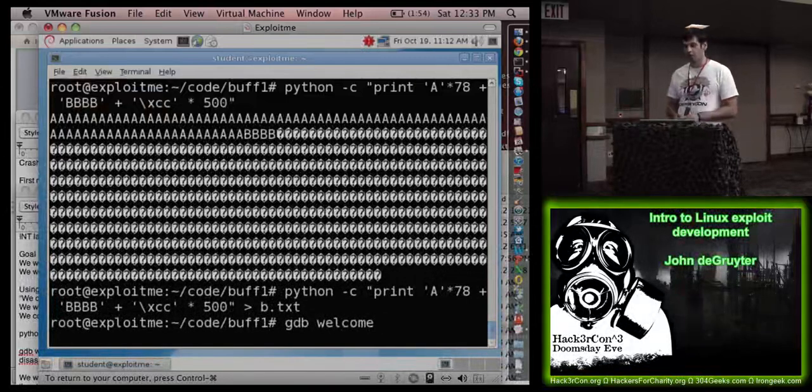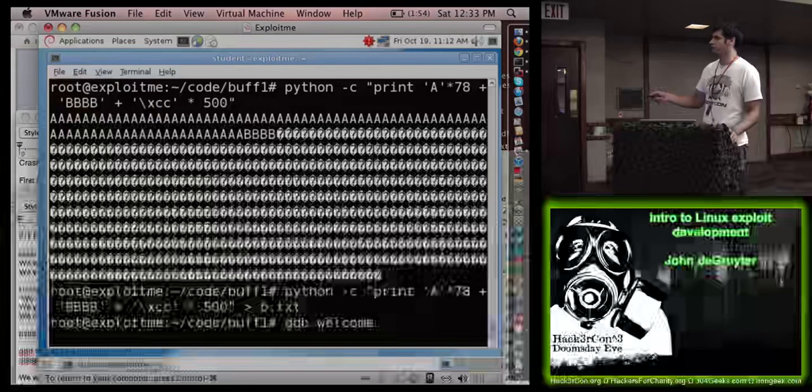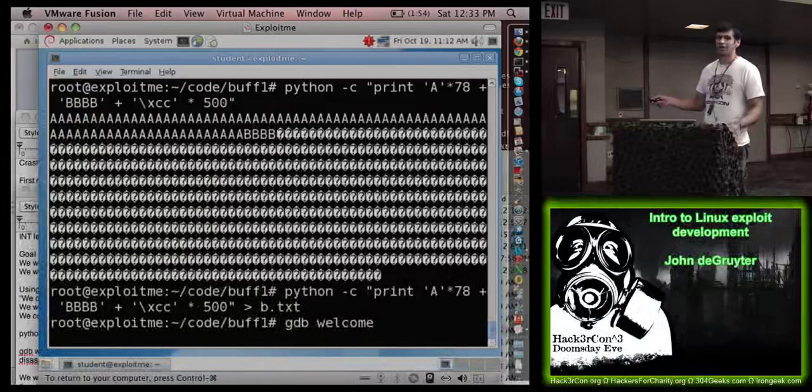Before the buffer it was 78 A's. So we have 78 bytes to do our shellcode. Now, we could put real small shellcode in there, but since we have all this space, we're just going to do it this way.